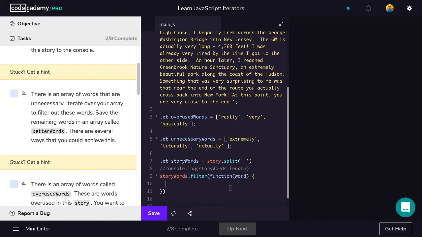Okay. And what we want to do is filter out all the words that are included in unnecessary words. So that means we want to look at the unnecessary words array, and we're going to pass in word to this includes method. Now the includes method will look at this array, and if the word that we're currently iterating over in the story words array is located inside this unnecessary words array, then it's going to evaluate to true. If it doesn't include it, then it's going to evaluate to false.